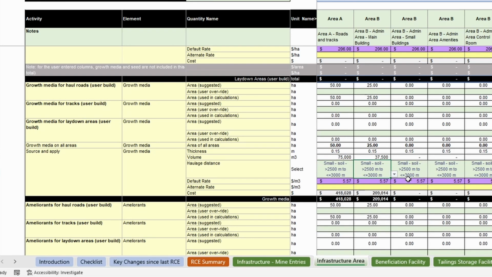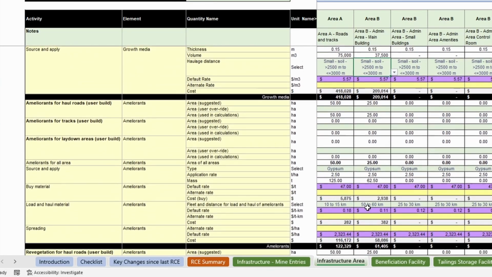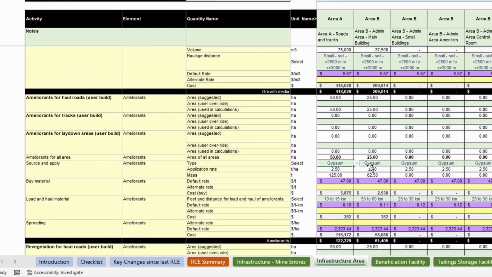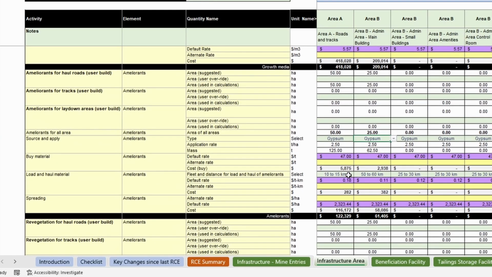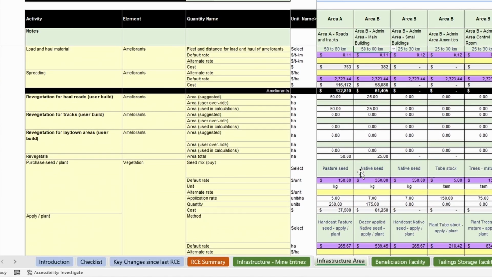We will assume both haul road types require amelioration with gypsum, so we select gypsum and accept the area suggested by the tool. We now select the one-way distance to the gypsum supply, and we will assume this is 55 kilometers, so select the 50 to 60 kilometer range. The last land rehabilitation table is for revegetation, and the tool suggests the area based on the growth media area. We will leave this as suggested.